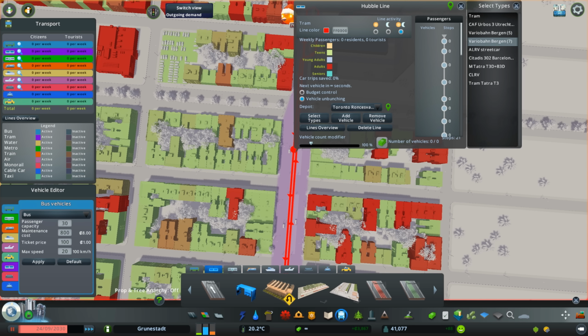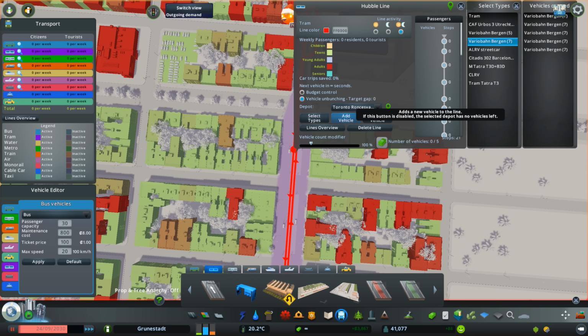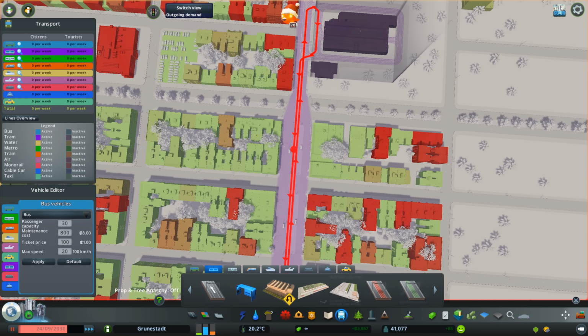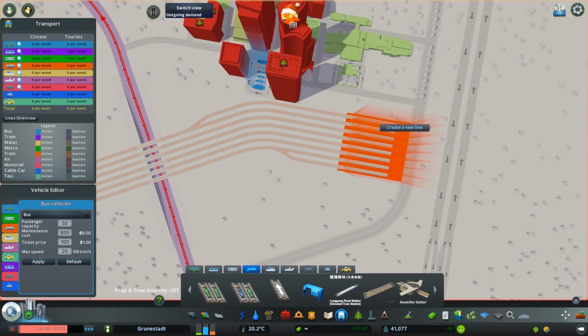What I did is add 8 vehicles with a decently high capacity to my line because I know that a lot of people are going to be using it, but I don't want trains to come too often. You still want to have some sort of wait time in between when the next vehicle comes, otherwise you'll just be constantly losing money because you have so many vehicles that aren't being used on your line.